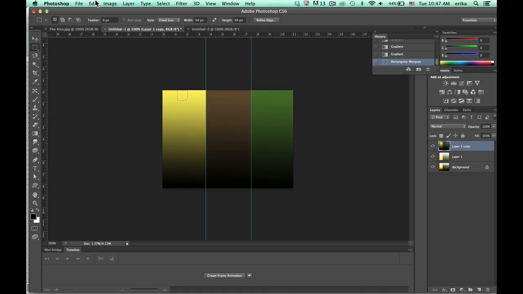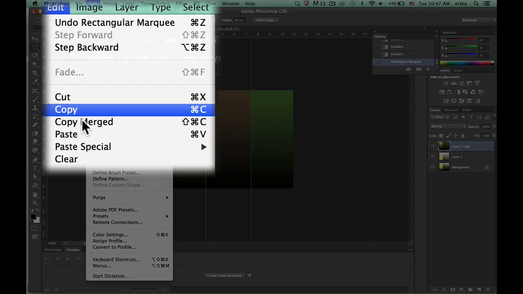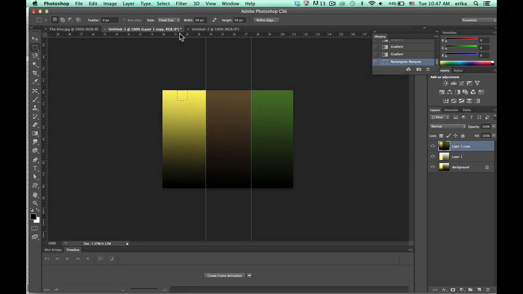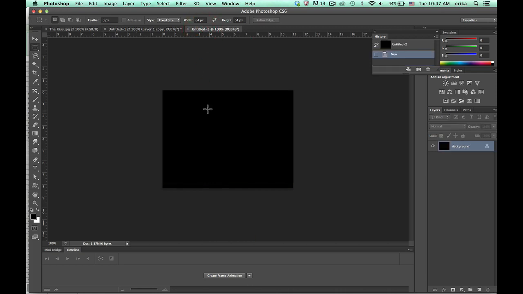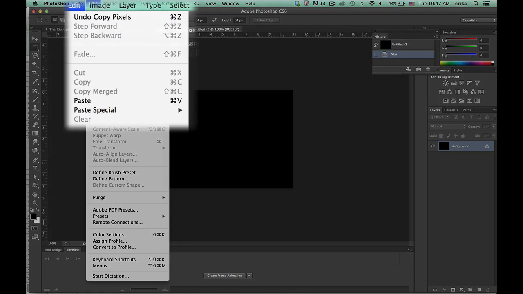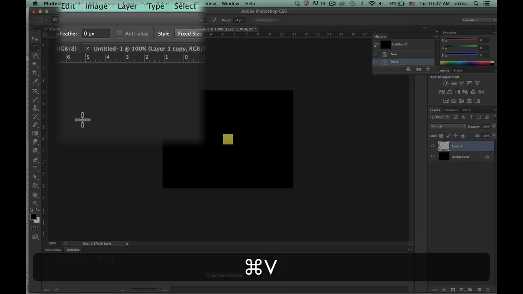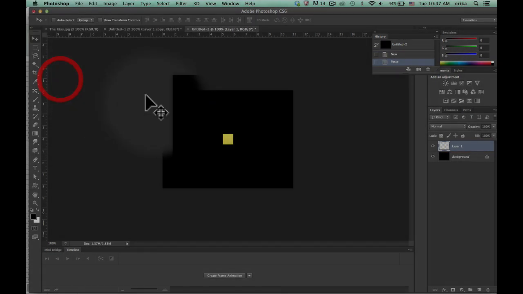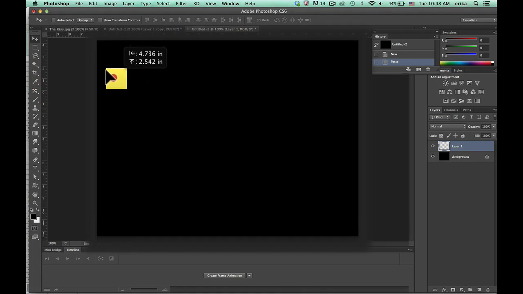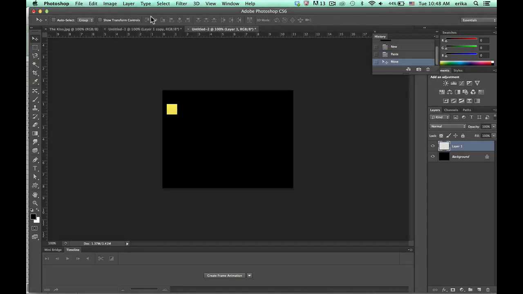I'm going to say Edit Copy or Command C, and then I'll go back to my black layer, my black document here, and say Edit Paste or Command V. Okay, and I can use my move tool to kind of move that in place over here.